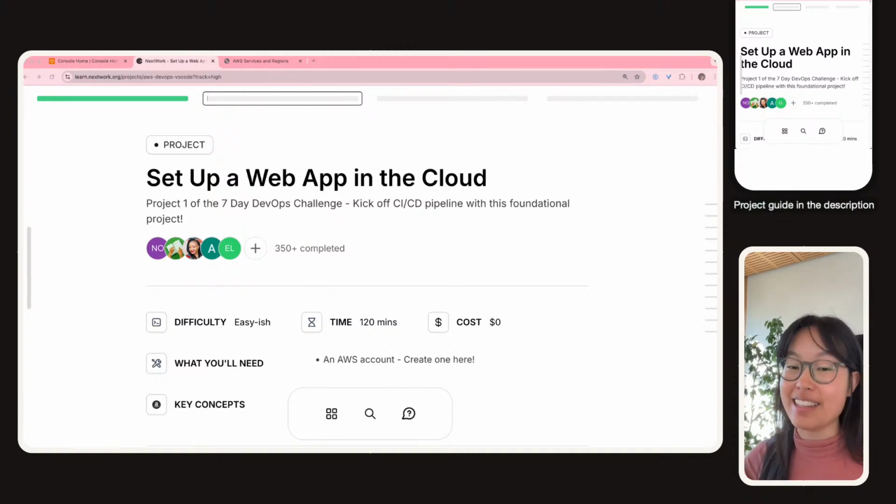Let's kick off our CI/CD pipeline with a very foundational project called Setting Up a Web App in the Cloud. Now, to do this project, you do not need any AWS experience. You don't need any experience with developing web apps. Think of this as your first project.